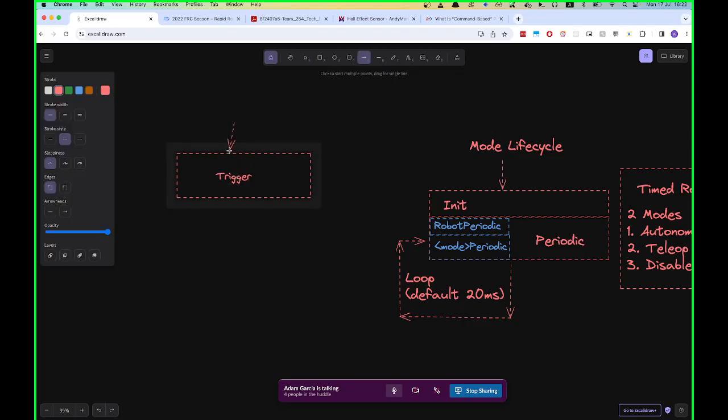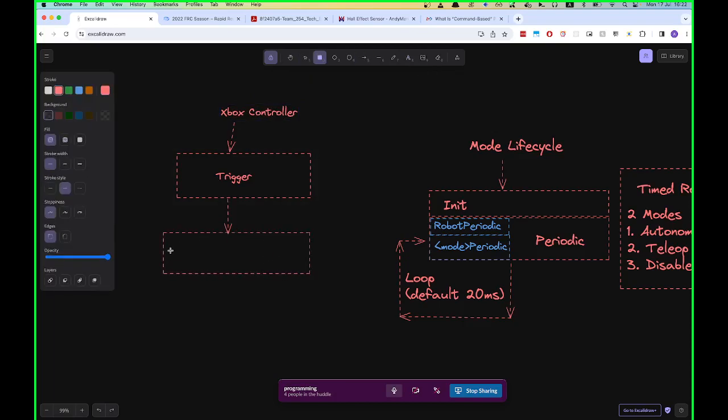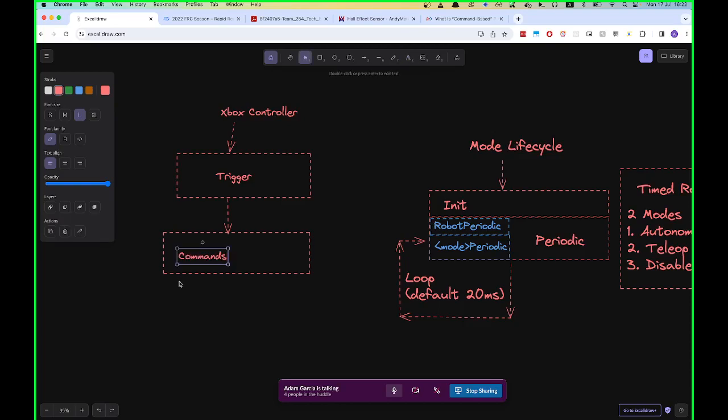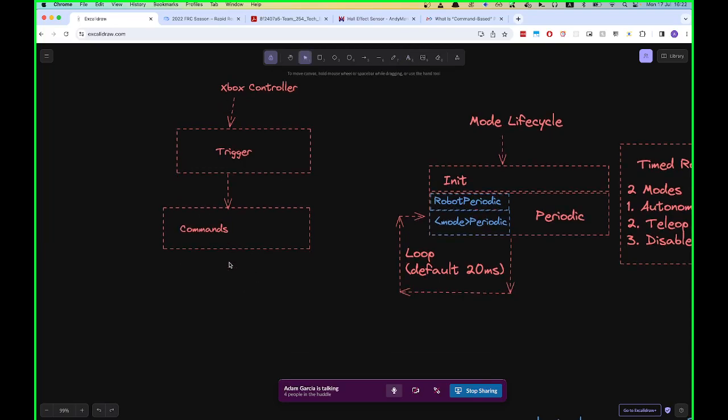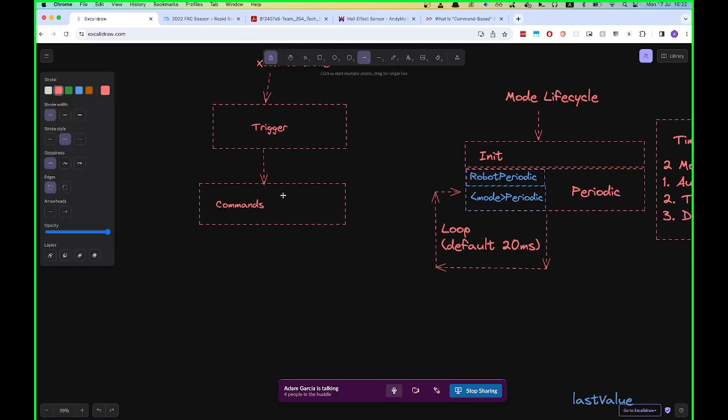So a human, a controller or Xbox controller, that calls a trigger. That trigger commands. Right, the trigger schedules commands. And remember, as we said, a command can also call other commands inside of it.